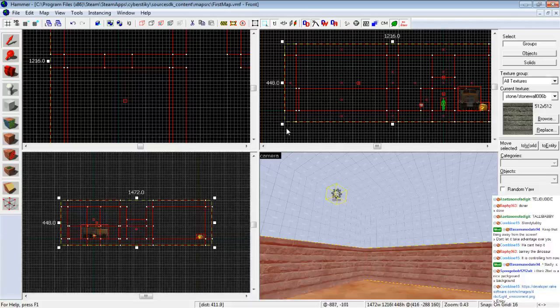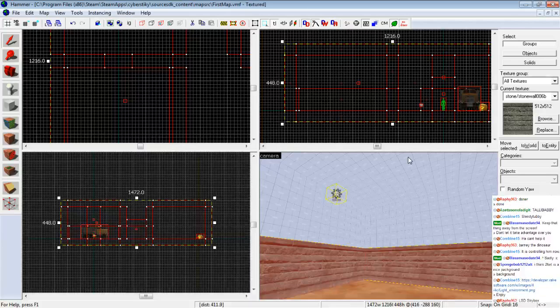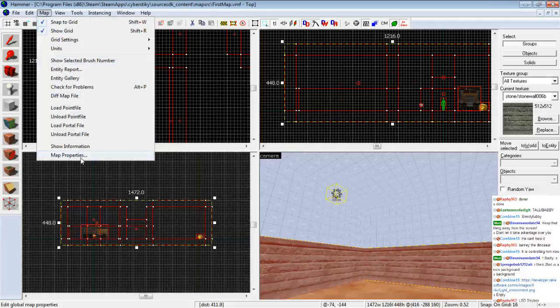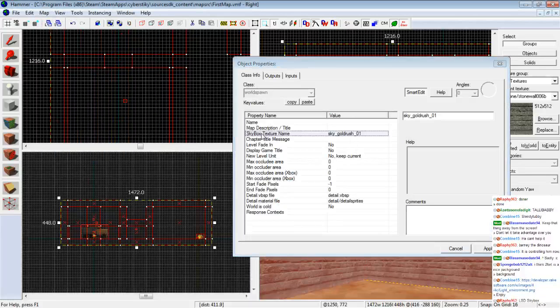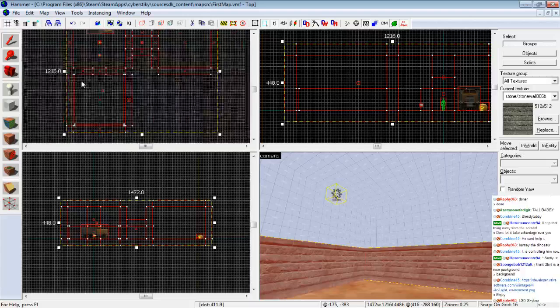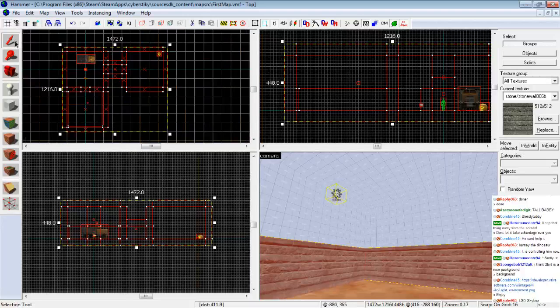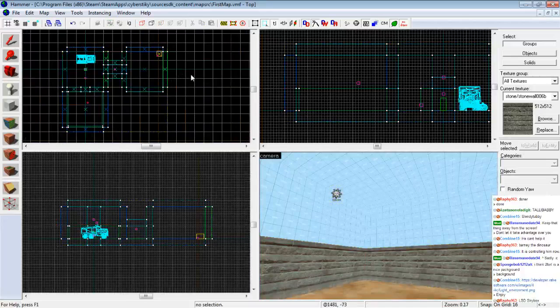So when I run the map, it should have that new sky texture. So again, that was map properties, and then skybox texture name. That's where you type in the new texture or the new sky name that you want and hit apply. You don't need the last two letters that determine left, front, back, because the engine will figure that out itself. These we'll go into more later. We don't need to worry about that right now. Just hit apply, and we're done. Again, our whole map is selected because we went to map properties. Just click anywhere outside of the selection there, and we're back to normal.